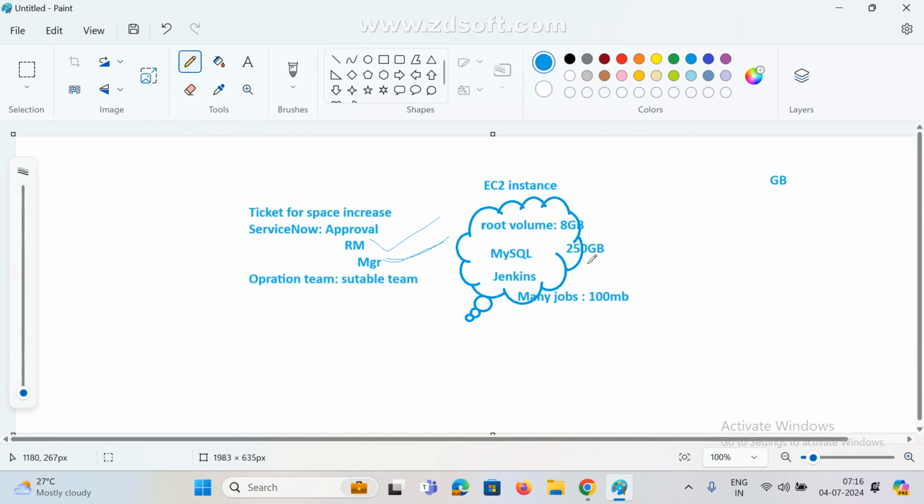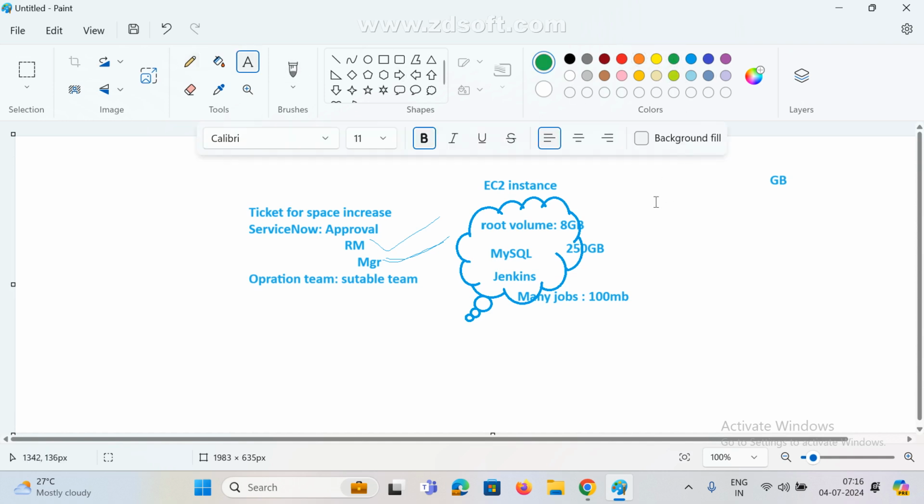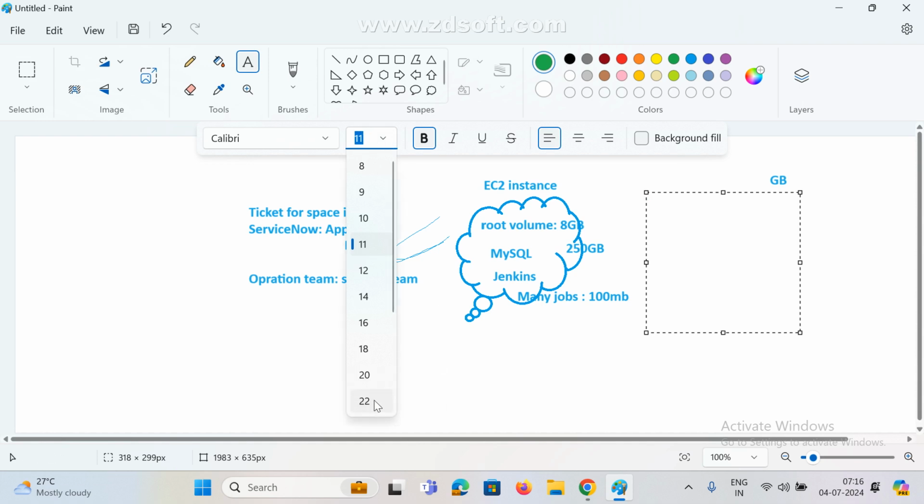If you want to increase it, first you need to go to volume. Under the volume, we need to create one volume first. Initially, we need to create one volume. These are some basic steps. First go to volume, and create one volume.